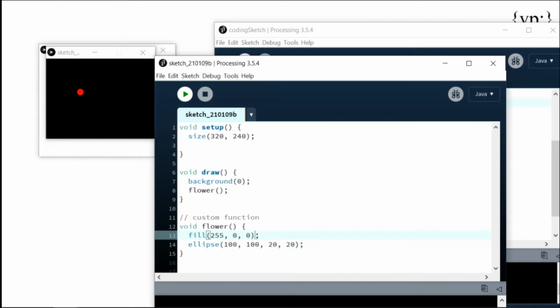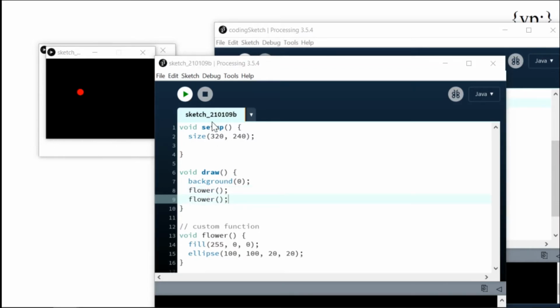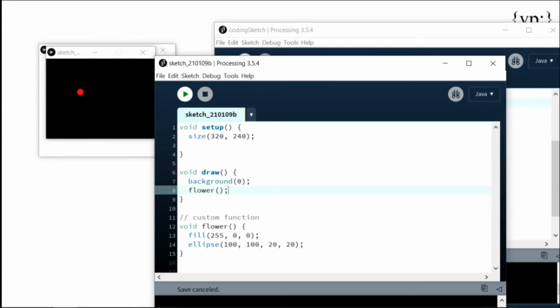So the awesome thing about functions is that your draw method over here, your draw function, doesn't get super huge. All you have to write is flower, and it draws a flower. Let's say if you want to create another flower, you draw that, right? And then you create another flower. But we'll get to that. We're getting ahead of ourselves.